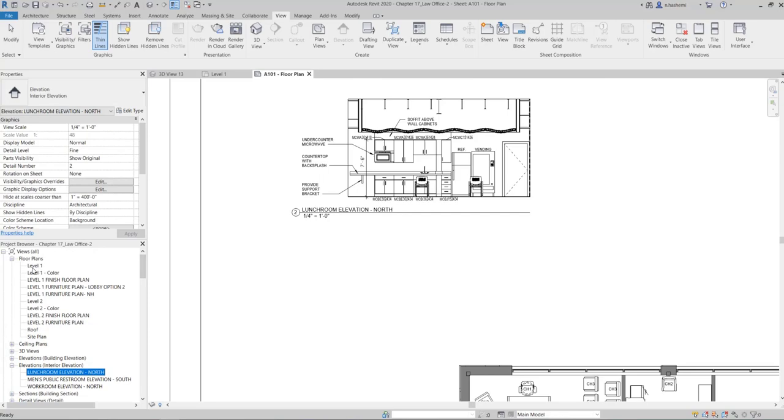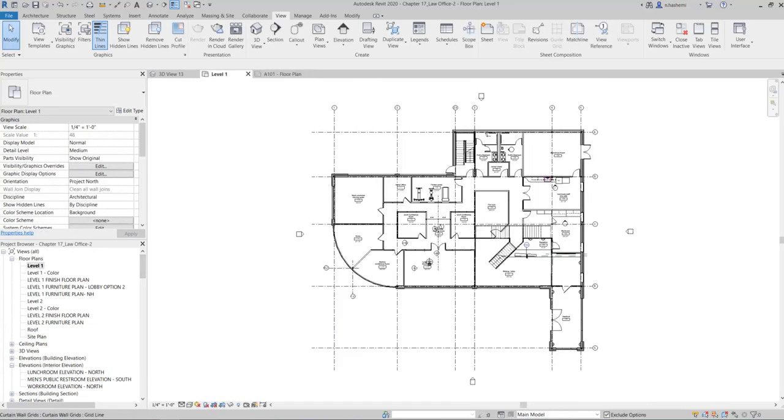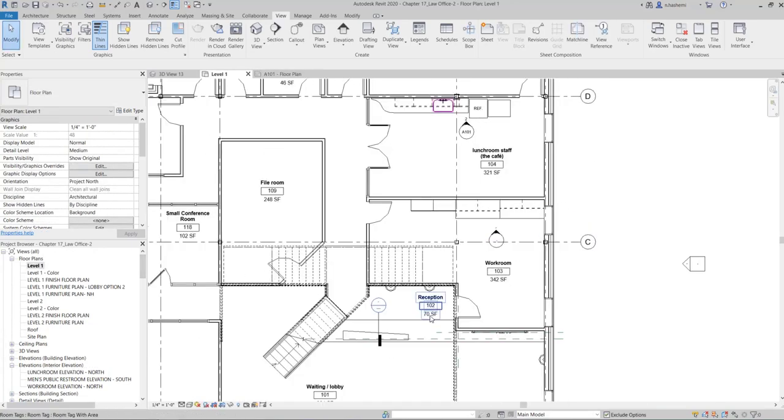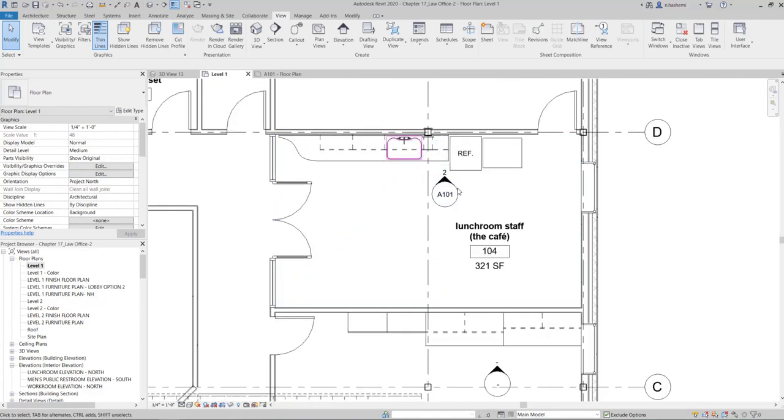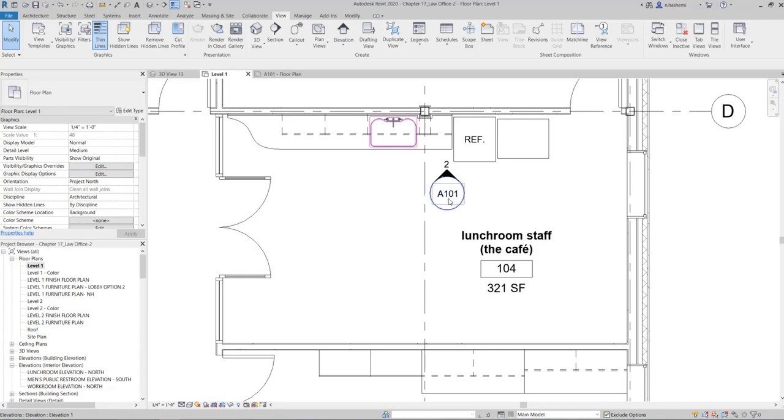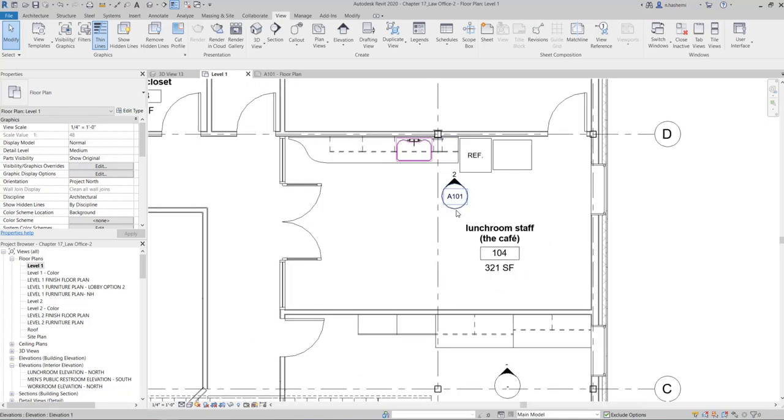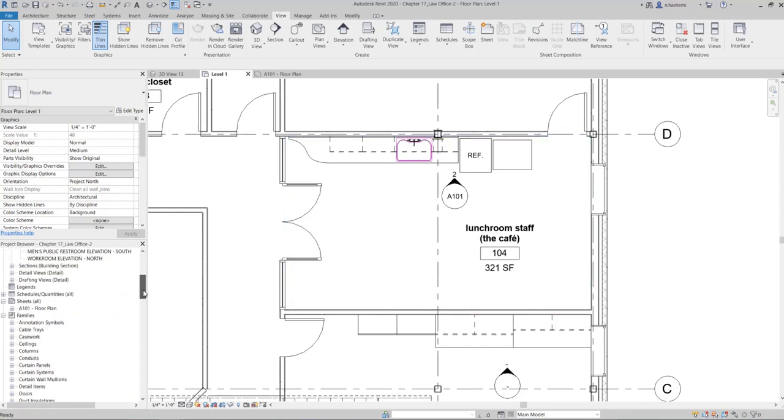now if I go to my level 1 floor plan, from here you can see that this interior elevation has been actually filled. So this is the sheet number, okay, and this number 2 is the drawing number. Okay, so you see this is automatically filled. Now let's get back to the sheet view.